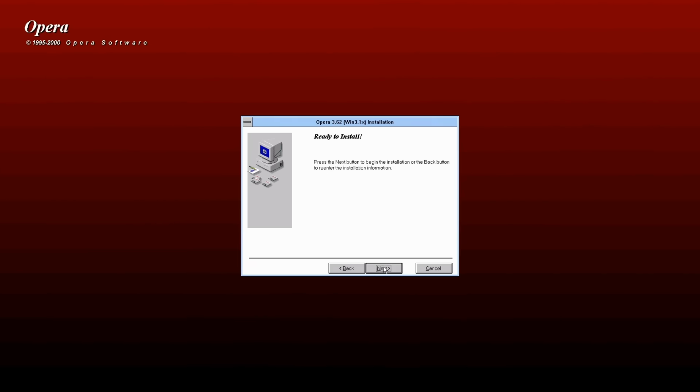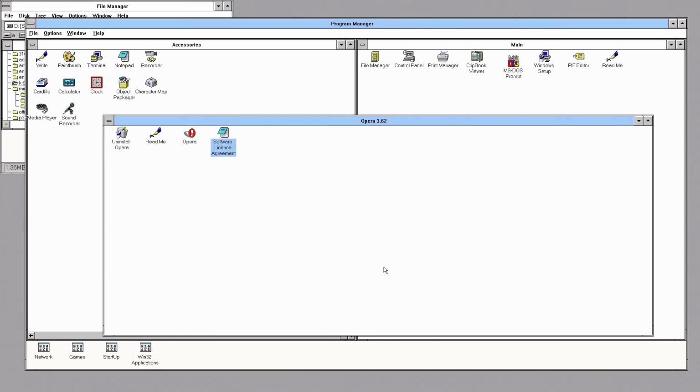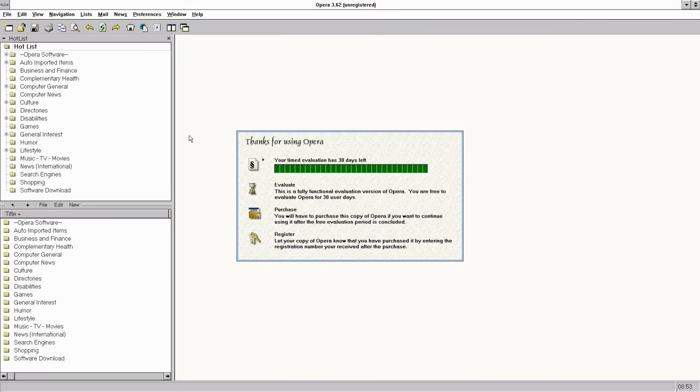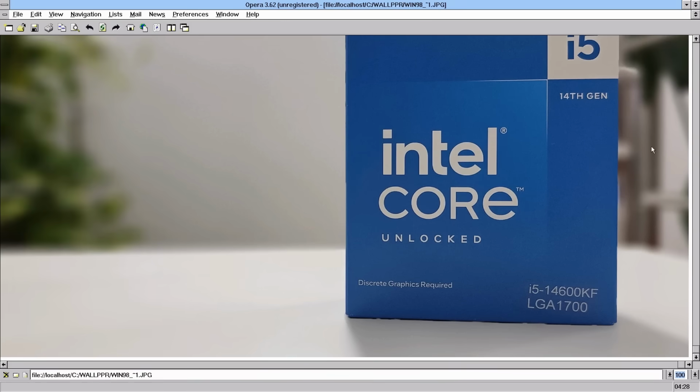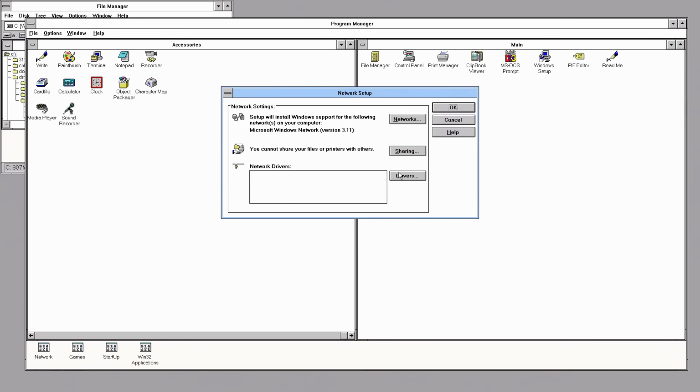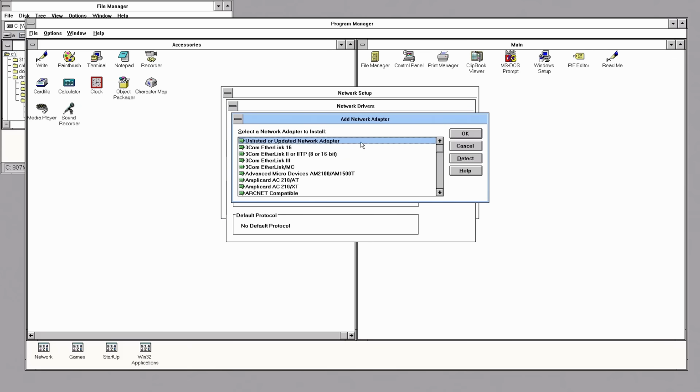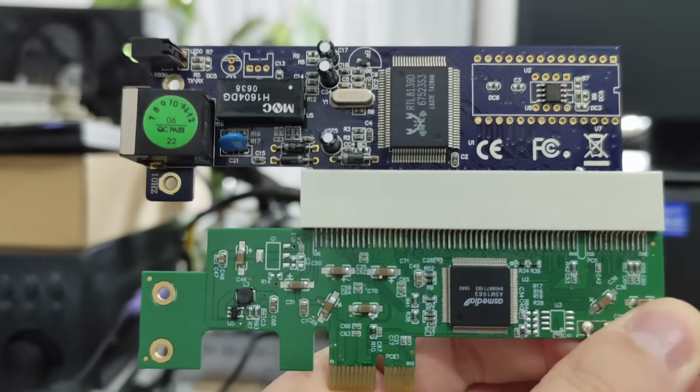Now let's talk about browsing the web. Opera 3.62, the last browser ever released for Windows 3.1, also holds up nicely on a high-res display. By the way, getting online with Windows 3.1 is way easier than you think. And here is how I did it.